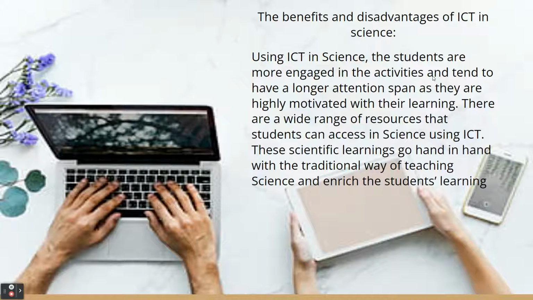The benefits and disadvantages of ICT in science. Using ICT in science, the students are more engaged in activities and tend to have longer attention spans as they are highly motivated with their learning. There is a wide range of resources that students can access in science using ICT. These scientific learnings go hand in hand with traditional ways of teaching science and enrich the students' learning.